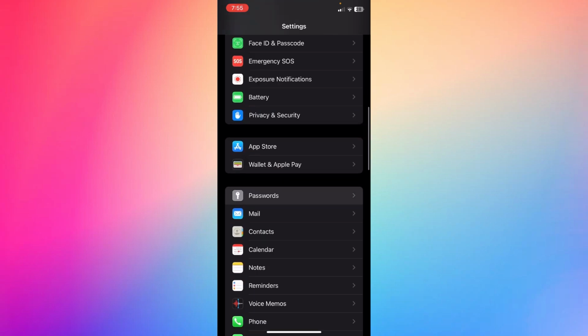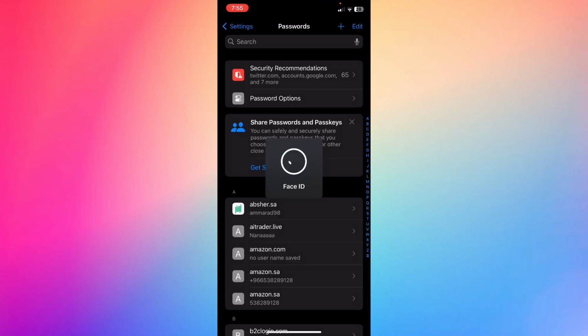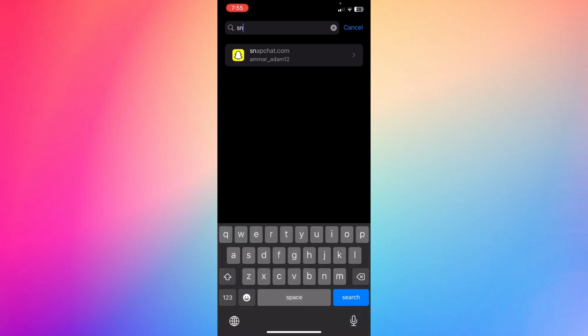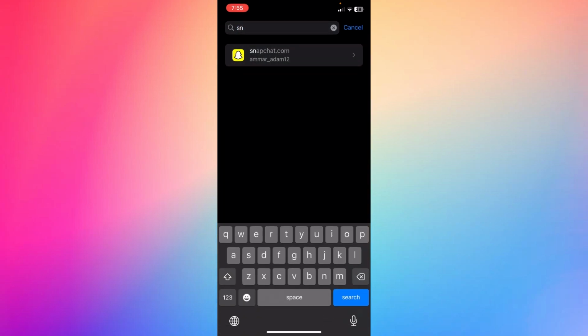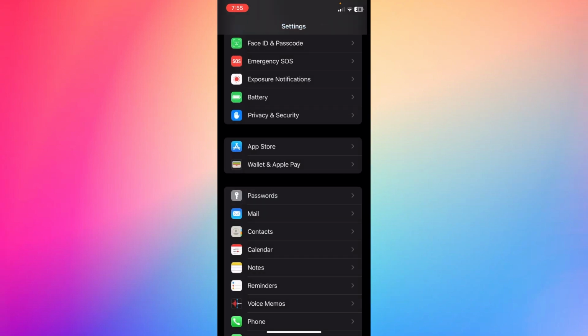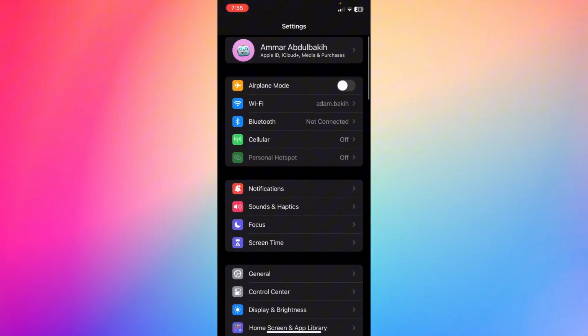and then go ahead to password, and then in the password you're going to be able to search for Snapchat. Click on the Snapchat, and then you're going to see the password for that Snapchat, right? The same goes for everything. So if you saved it on your phone, you should be fine.